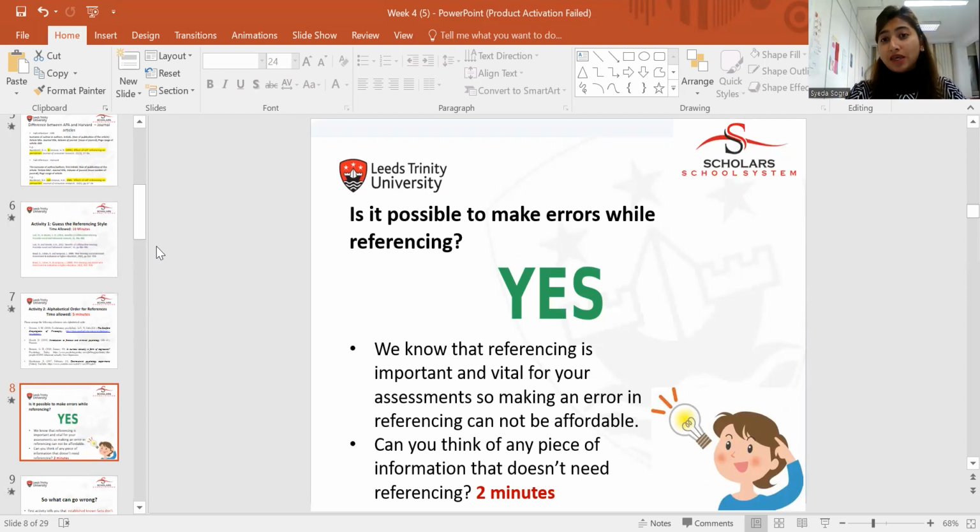So is it possible to make errors while doing the referencing? Yes, it is possible. That's why we have to be very careful while doing the referencing.